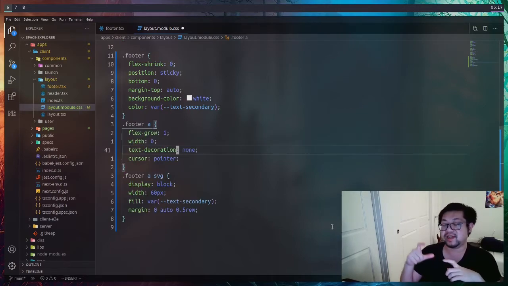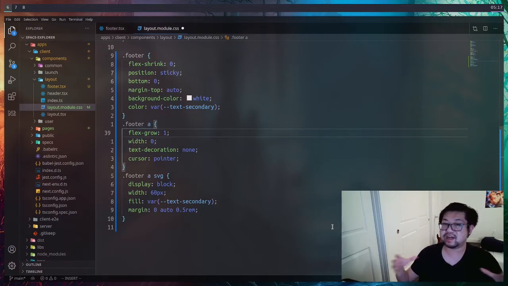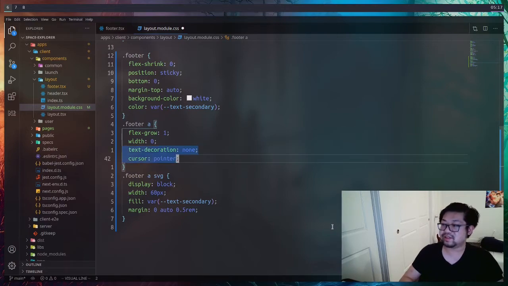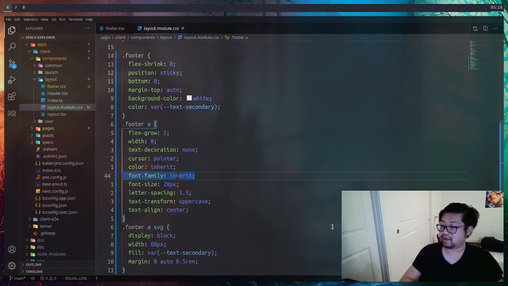So since we have dynamically generated anchor tags, we want to grow it so it takes up the entire space of the footer. And the text decoration and cursor is because not all of them are actual links, because our logout button is not really a button. So these two are just to make sure that they act the same. And then all of these are just styling for the text to be consistent with the rest of the footer.